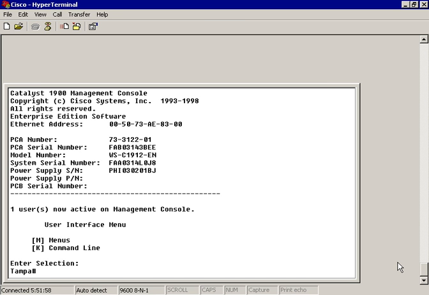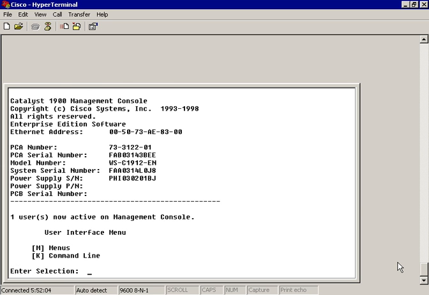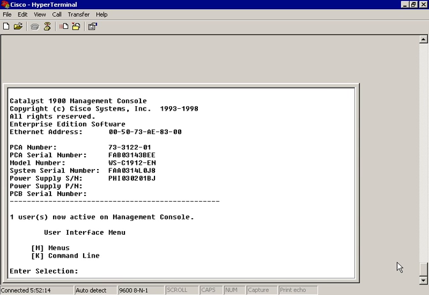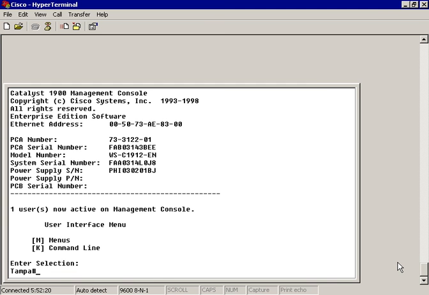Now, if I would like to go back over to the switch, I just hit the Enter key twice. And that takes me right back over to the switch. Again, if I want to go back over to Tampa, I'm just going to hit Control-Shift-6 all at the same time, let go, then hit the X key. Takes me right back to where I originated this session from.